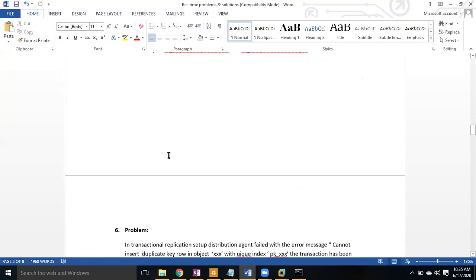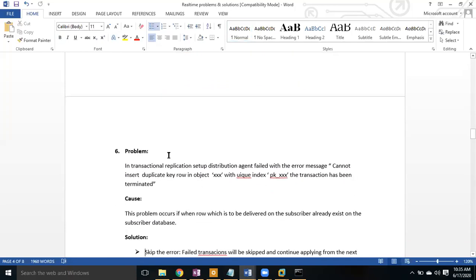And the next one is that this is because of the duplicate data with the insert statement. So we already discussed this problem during our replication classes. The issue is that in transactional replication, the distribution agent failed with the error message: cannot insert duplicate key row in object with the unique index. The transaction has been terminated. So when it is because of duplicate data with an insert statement, we'll get this error message.